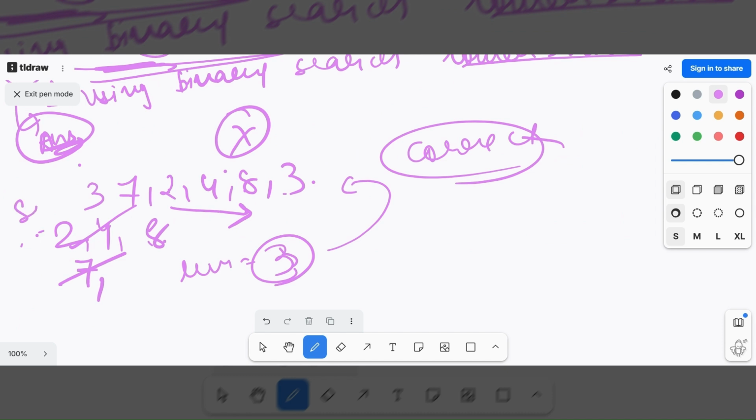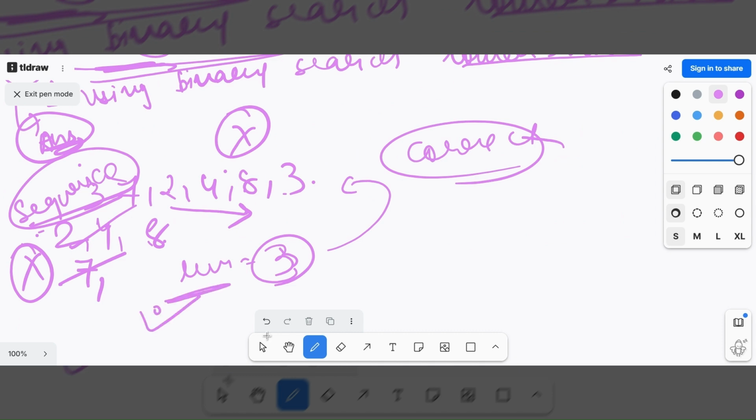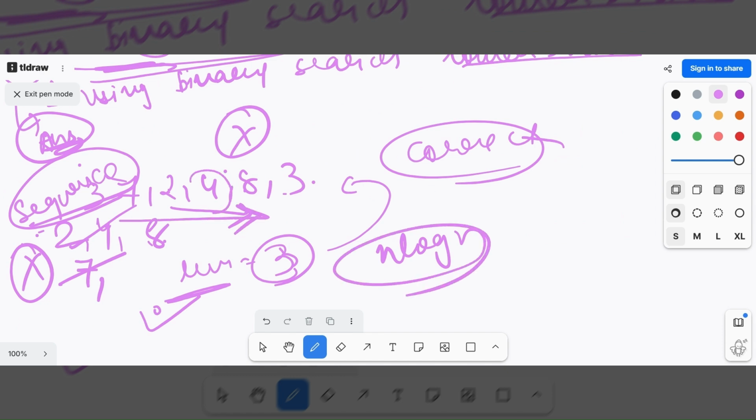So for sequence finding, this is not the correct approach. But for finding just the length in an optimized manner, it can be done in n log n. You just need to run one loop from i = 0 to n. For each value, if it is greater than the last value, just insert it. Otherwise, with the help of lower bound, find its index and then place it there. Finally, the length of the newer array is your answer.